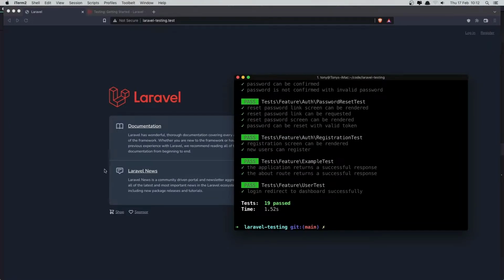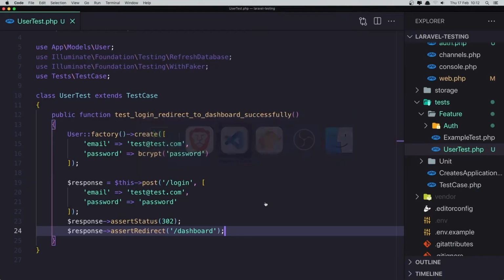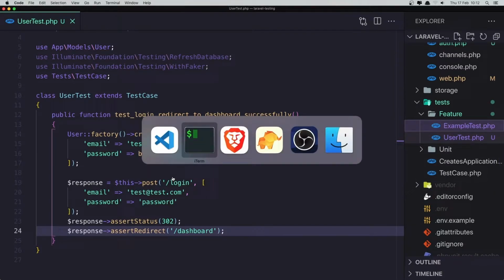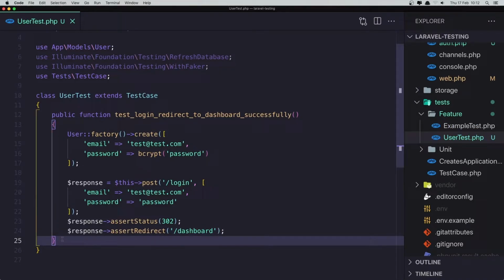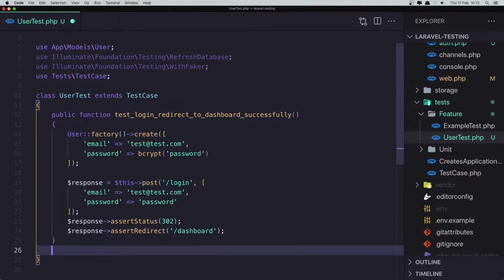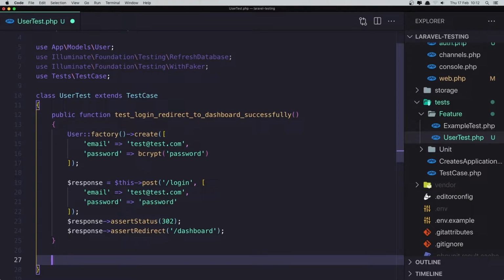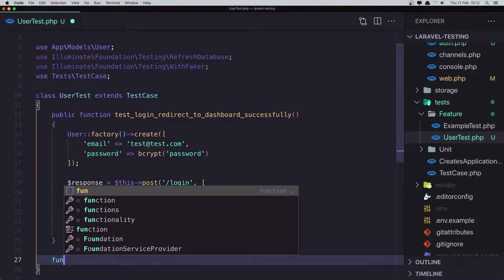And yeah, we have 19 tests, because by default when we install Laravel Breeze we have the authentication tests here. So let's delete them and let's create another test here. For example, if the authenticated user can visit the dashboard, can access the dashboard.